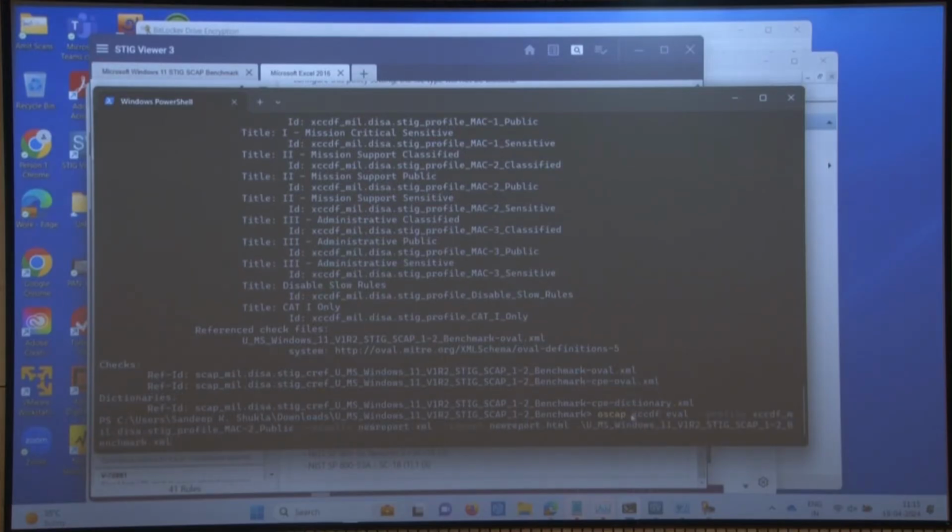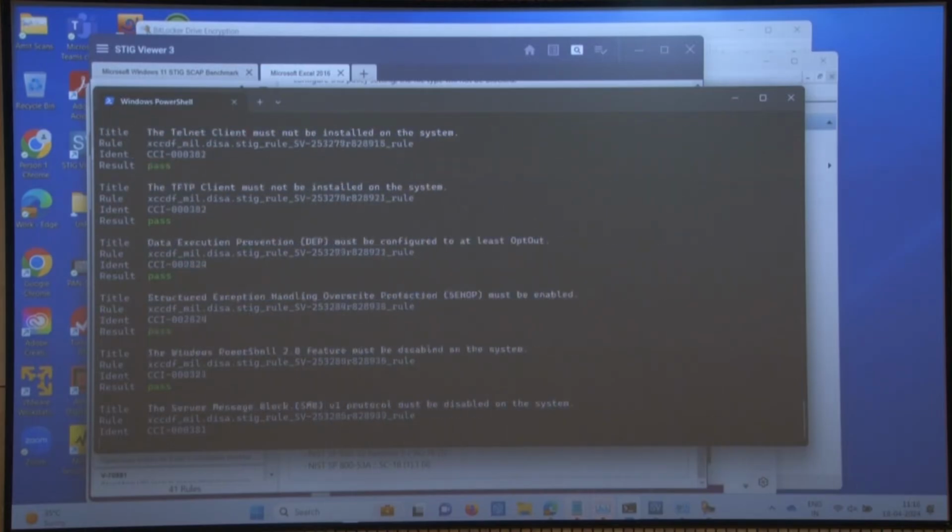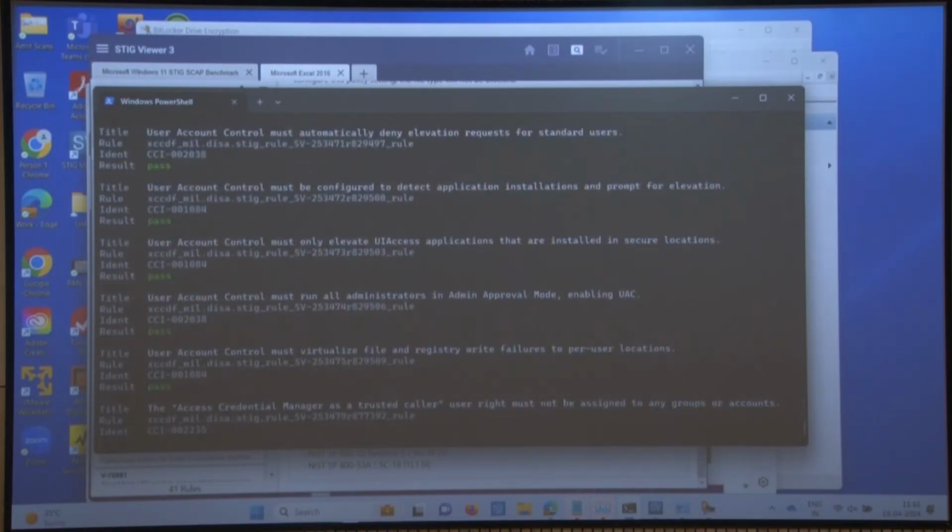So I am saying oscap xccdf eval according to this profile. This is the public profile, and then put the results into a result file, which can be in XML format, and also you can get a report, basically a human readable form of the result in HTML format, and here is the benchmark, right. So I can run the benchmark. Now it is running against each rule that is referred to in the profile that I mentioned, right.